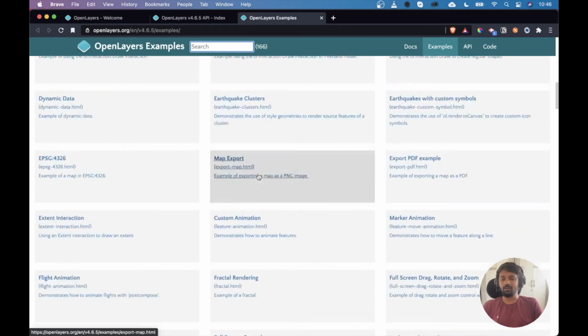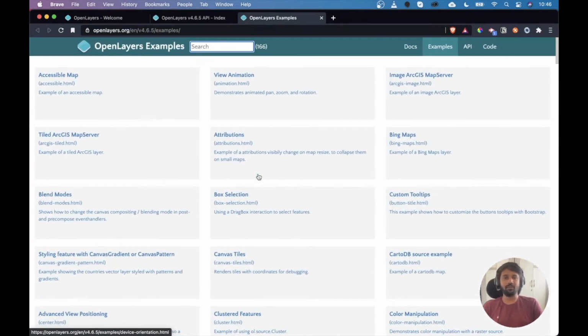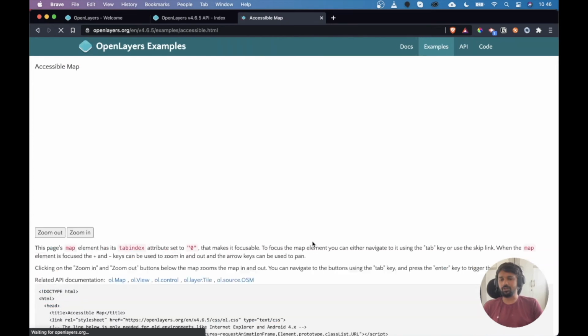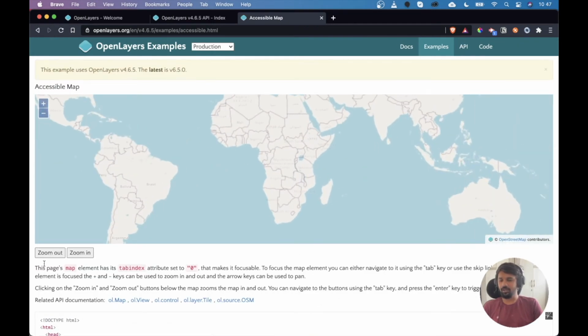The OpenLayers example page has a lot of these examples which I refer to every time when I'm creating courses. Let's just head over to a very basic example of this accessible map. If I click on it, you will see that in this example, we have loaded a map and then we also have this zoom in, zoom out button. Honestly, we don't care about these buttons right now. All we care about is this map.